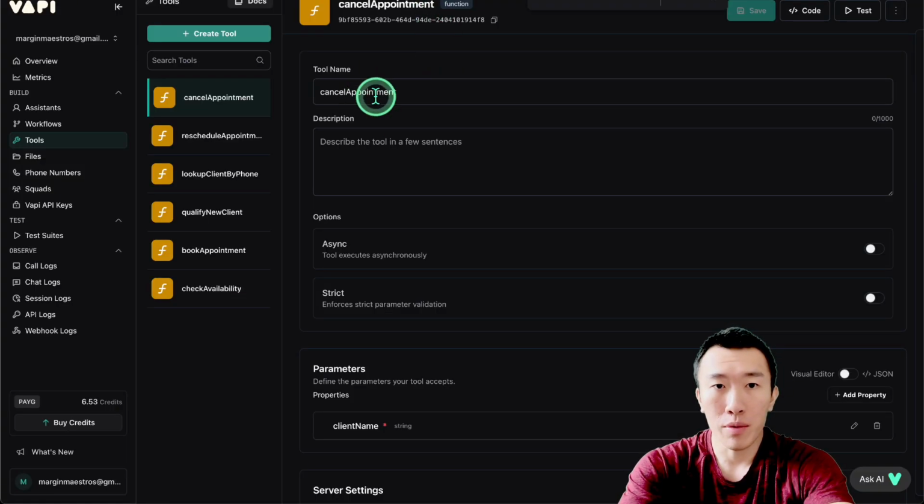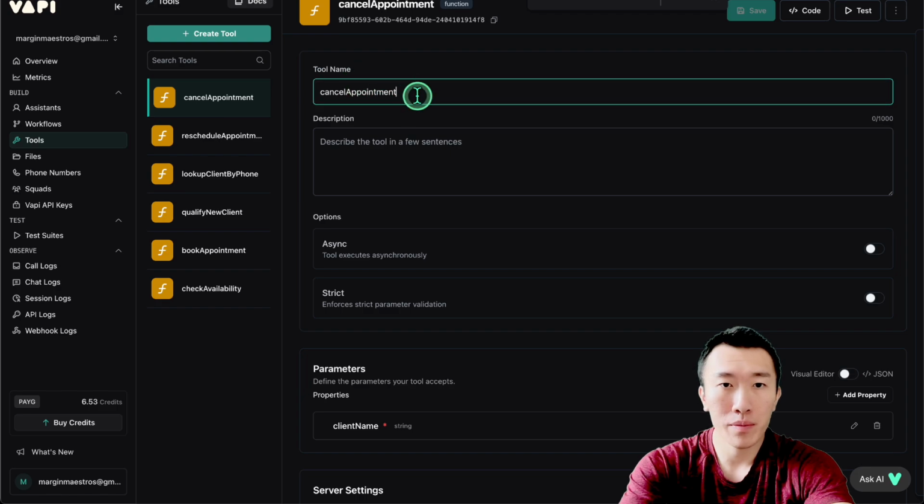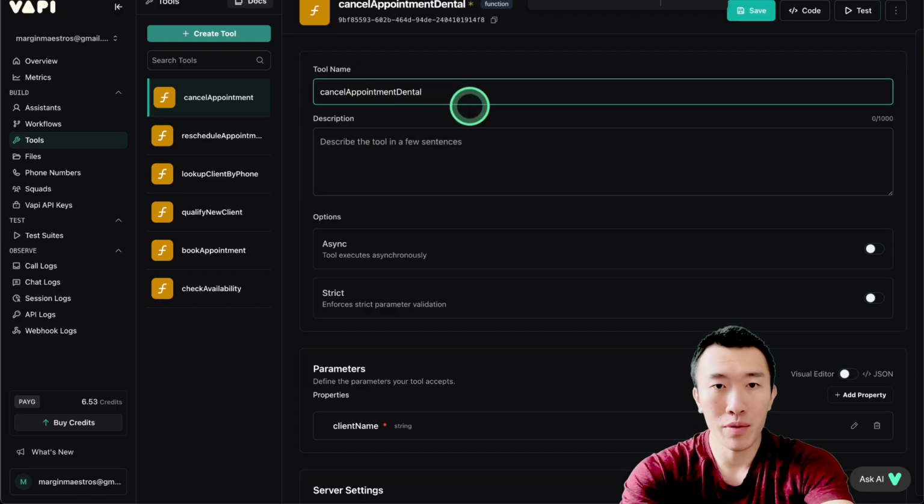So currently I'm using CamelCase. Now, what does that mean? That basically means that the first word is lowercase and then every word after that starts with an uppercase letter. So if I were to add a word to this, it'd be like dental. Okay, this is just one example. You don't have to use this.